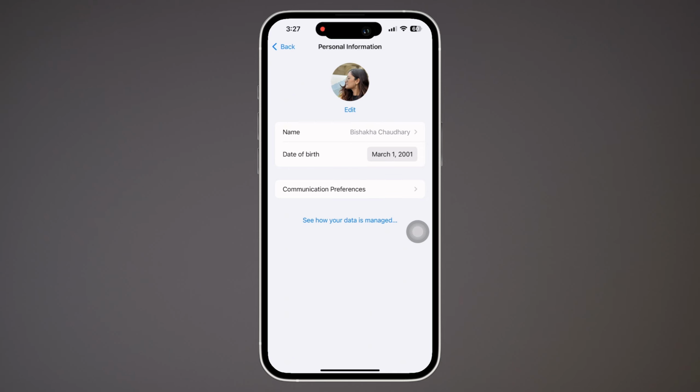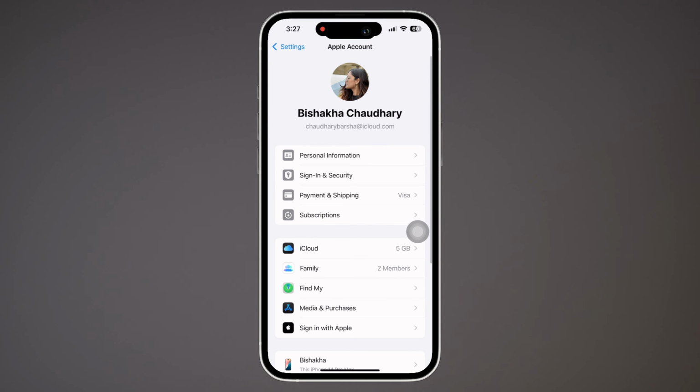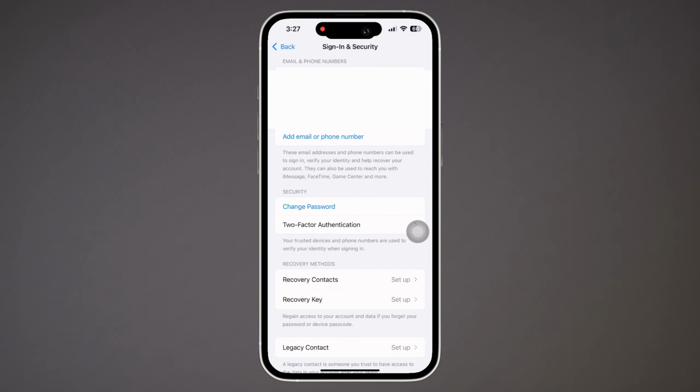Next, while using an email address, make sure to use a new email address and make sure not to use an email ID or Apple ID that has already been linked to your Apple account.